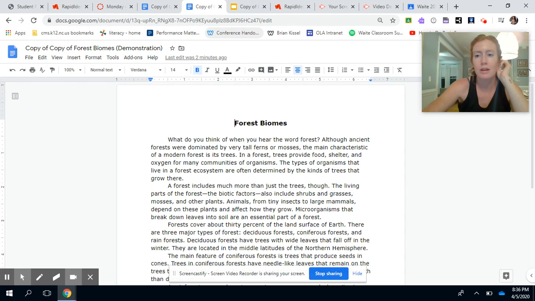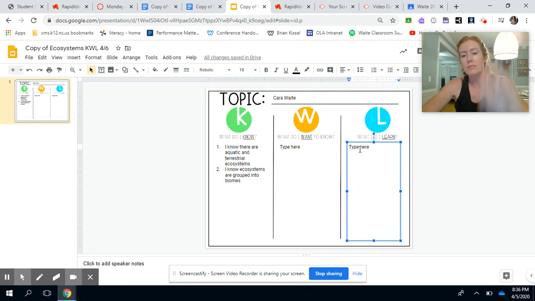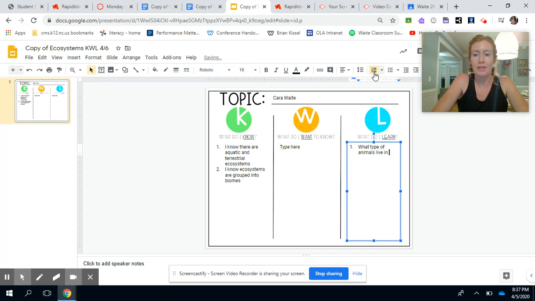Pretty short article. So if I were to think of one thing I might want to know, maybe what type of animals live in the forest? You might already know that. Type of animals live in different forests. What about how old is the oldest forest? That could be kind of cool if we're learning interesting facts, right?